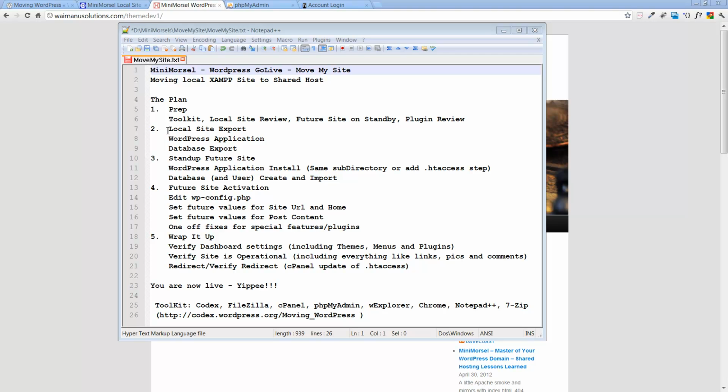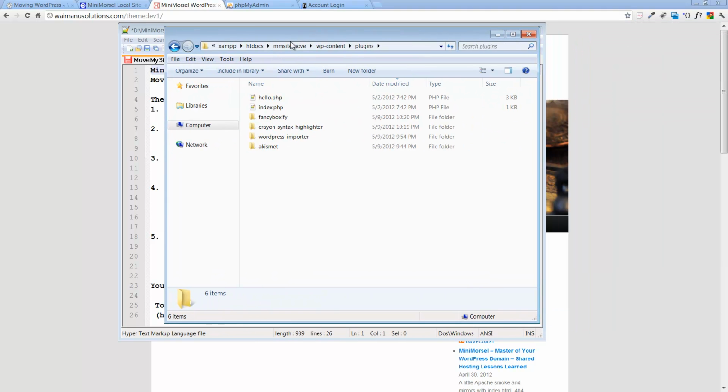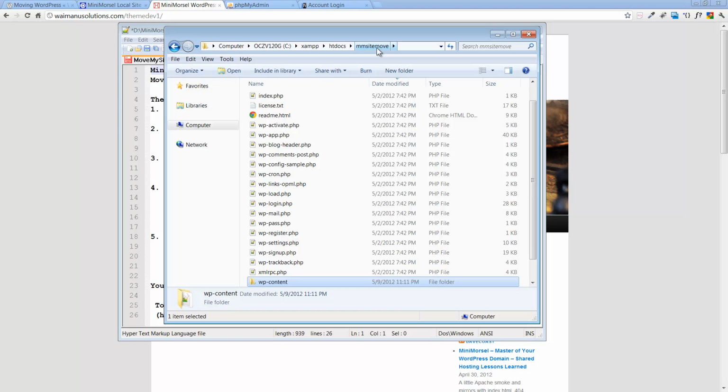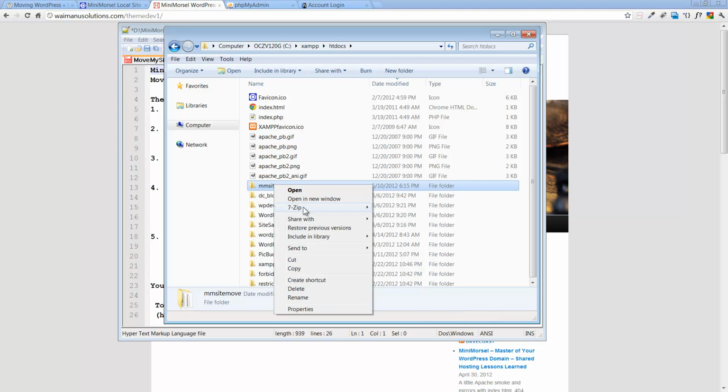First thing we want to do is our local site export, and we're going to move our WordPress application. Our WordPress application is, let me bring that up again here, everything is within this directory. So I'm going to go up a directory, and I'm going to 7-zip and add this to an archive.